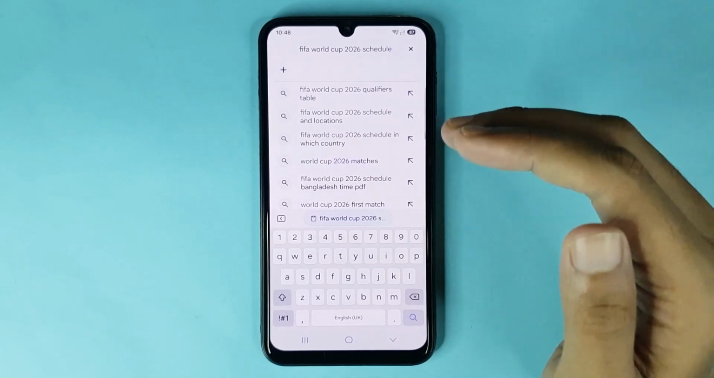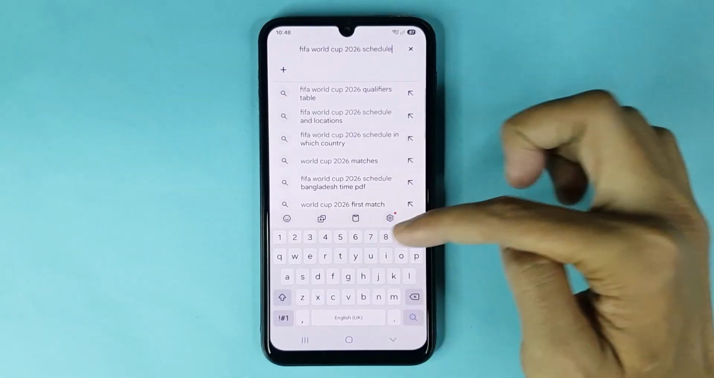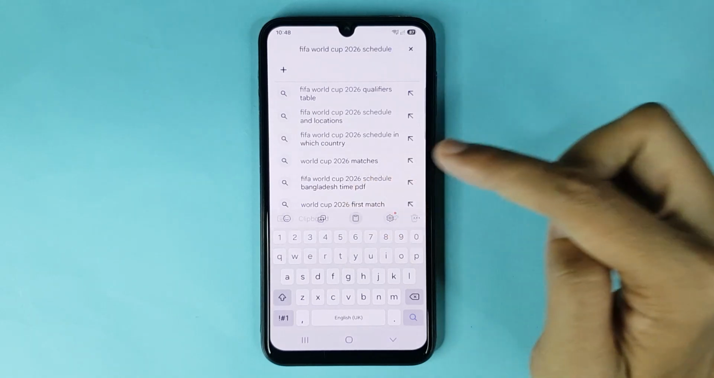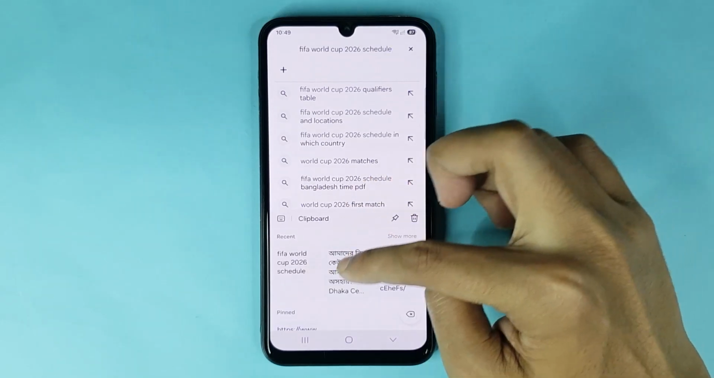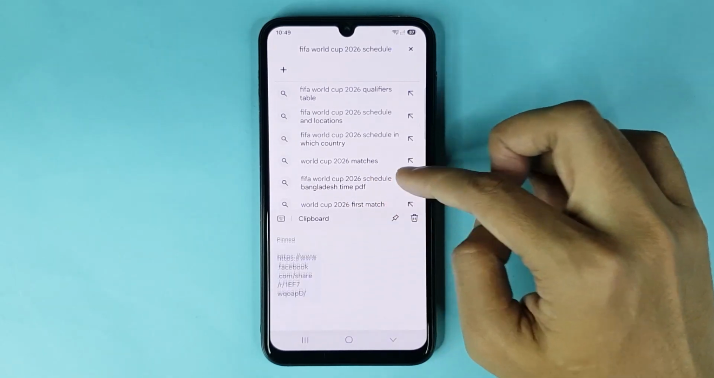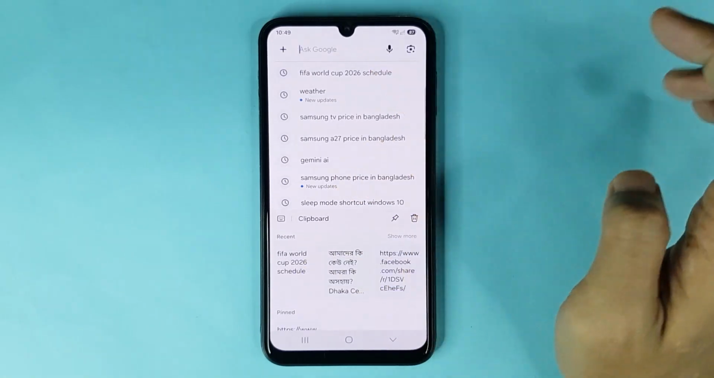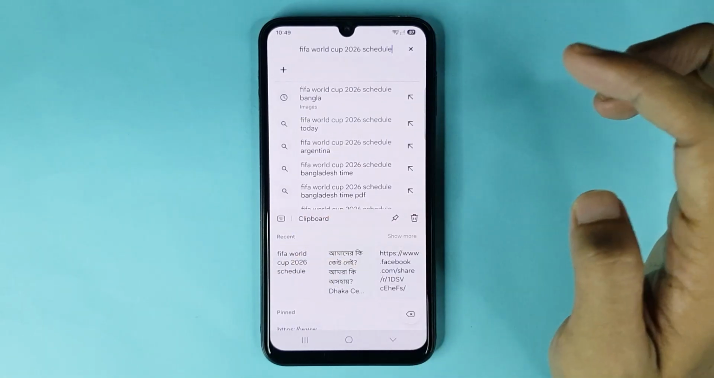Now if you want to find your copied text on clipboard, on the keyboard you can find clipboard option. So just tap on this clipboard icon and that's it. On the clipboard you can find all your copied text. So if you want to paste this text to search bar, you have to just simply tap here and that's it.